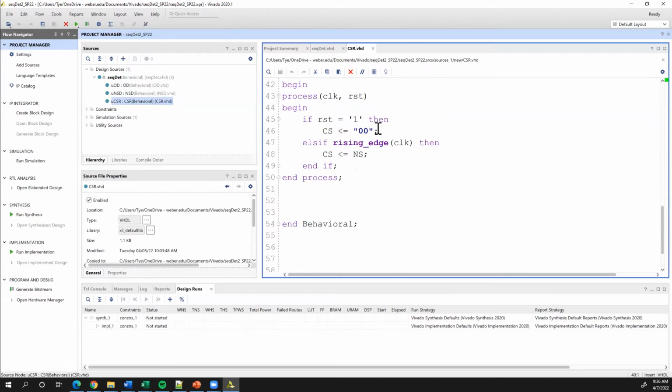and look at this, notice that this is just a process on clock and reset, and if I reset, current state goes to 0. Otherwise, if there's a rising edge of clock, current state is next state. There we go. It's a D flip-flop. It's 2 D flip-flops in parallel. I just built it.